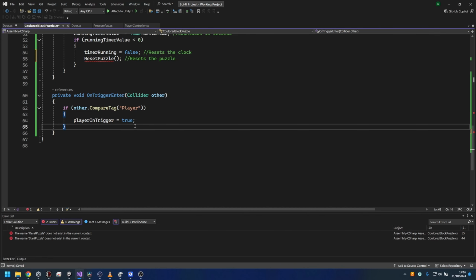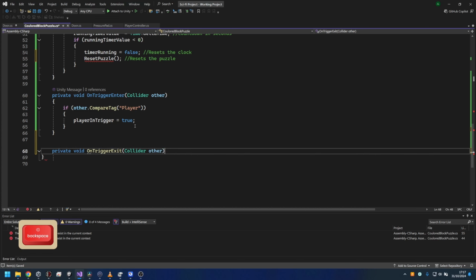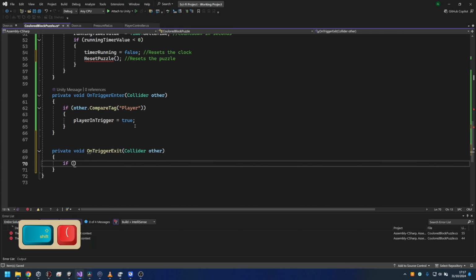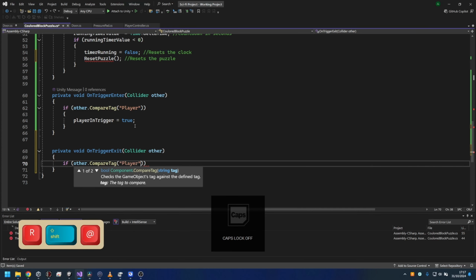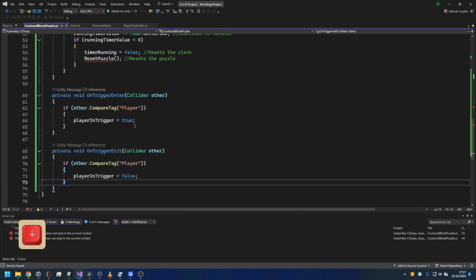We also want to trigger exit, so private void on trigger exit. If ever the player, compare tag player, and trigger is false, so we just reset that.